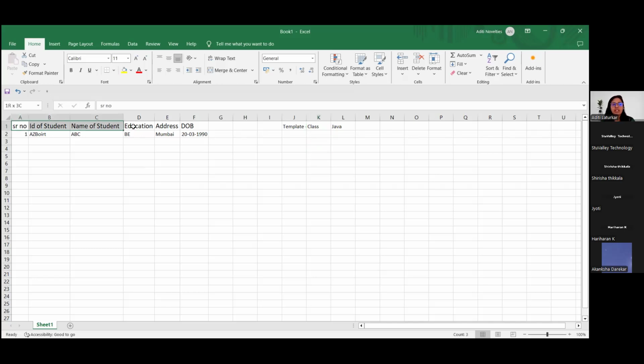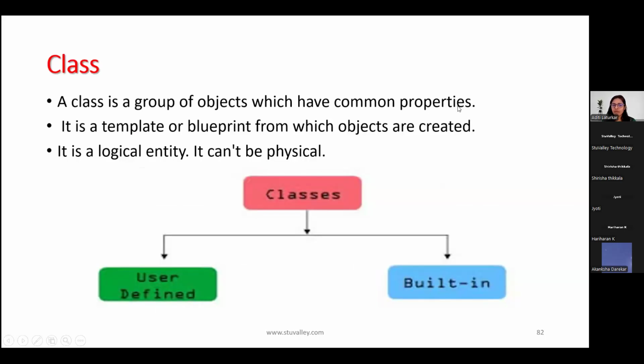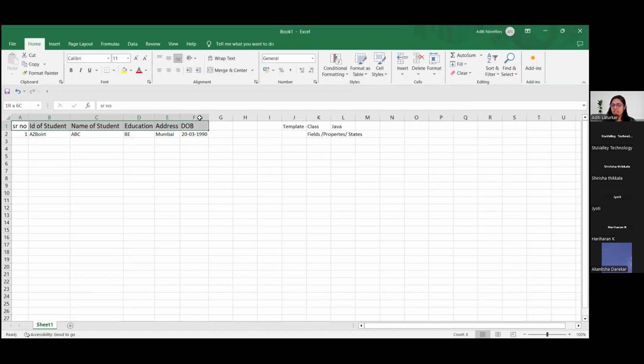Okay. So basically, all these column names will become fields under this class. Fields, or we can say properties, states. Okay. All these are nothing but the column names we are creating here, or these are the different names we are giving to those fields under the class. Okay. So simply, a class is a group of objects which have common properties, right? So what are the common properties? The column names we have added here, those are nothing but the common properties, right? So inside a class, these are the common properties.